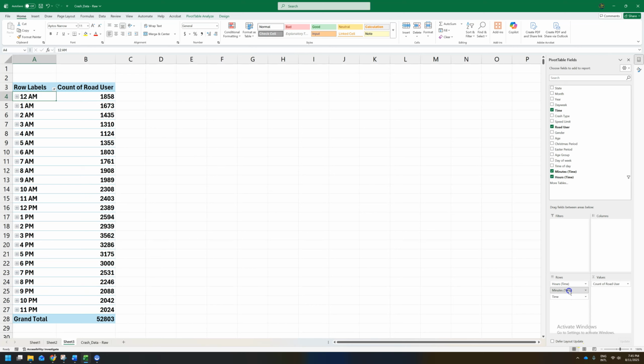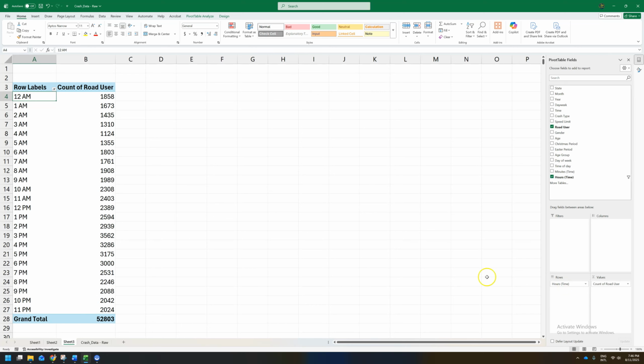If you want, you can get rid of the minutes from here, just drag it out and it will just show hours. If I can get rid of time, let's see what this does. There we go, get rid of both of them. So I've just got hours there now with time. I just dragged those other two out of the way, and we've got the count of road users over here. Just makes it look a little bit neater. Okay, so question 1 is done.